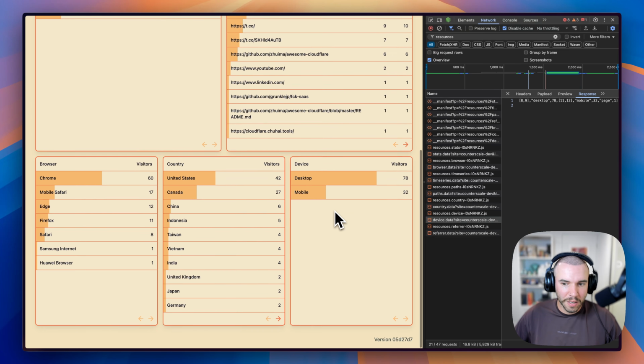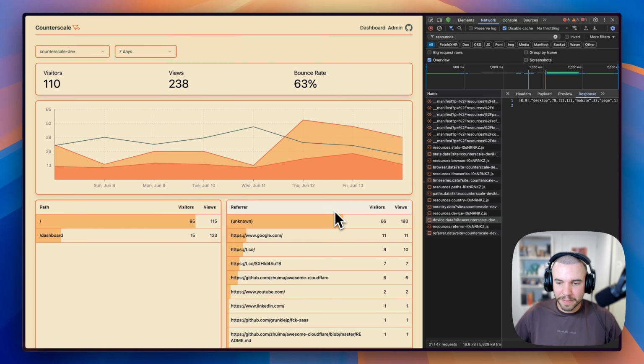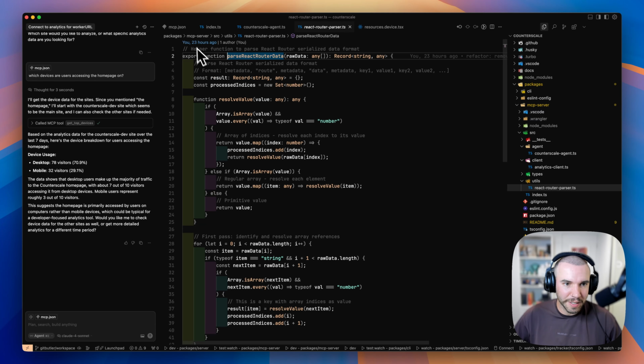So that's that. If you want to check it out, feel free to use the MCP server that I have deployed against your Counterscale instance, or check out this PR and deploy it yourself.